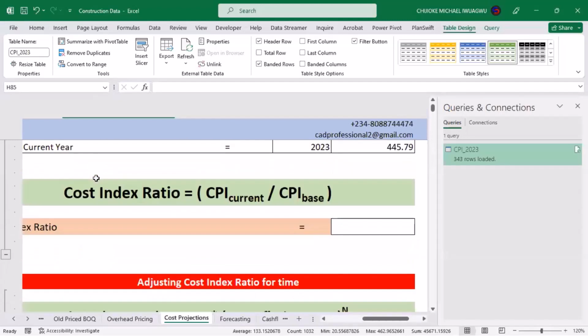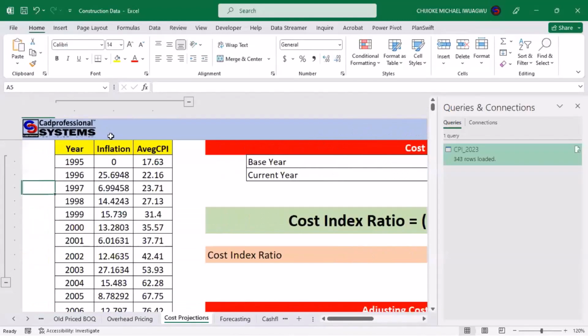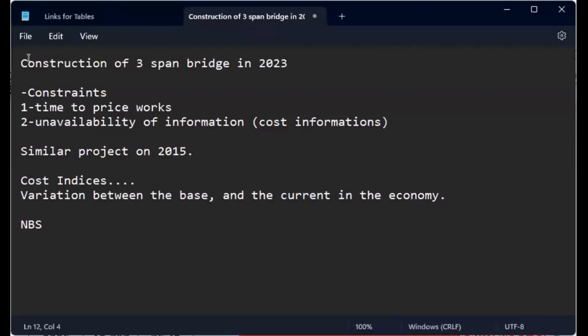But for the purpose of this exercise that we're doing, I already have this information that I have created for us. Remember, in the question that we are given, we're told that we want to bid for a job. We want to give a preliminary cost estimate of a job in 2023. The reason we are doing that is because we have a constraint of time. We don't have available information at the moment and stuff like that. And then we have experience or cost data. In our cost data, a similar project like that was done in 2015.